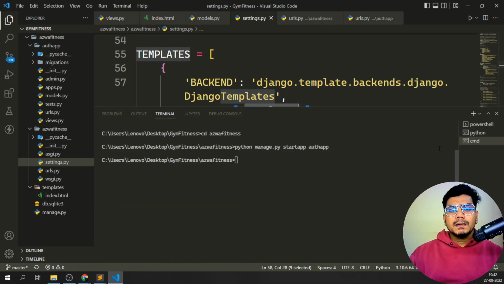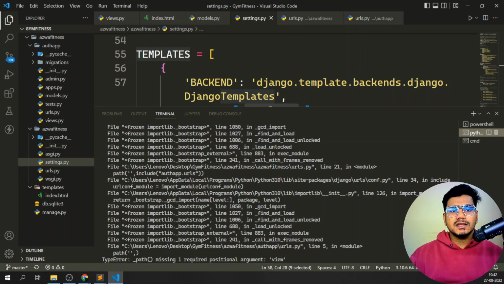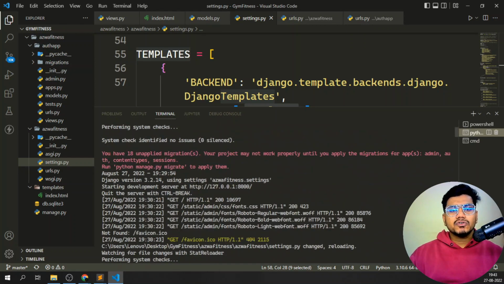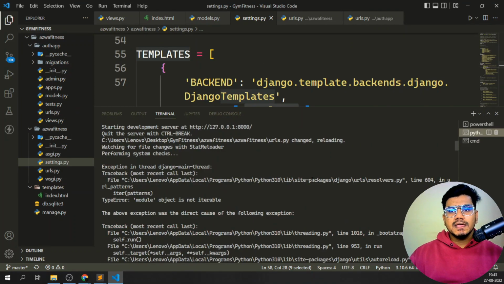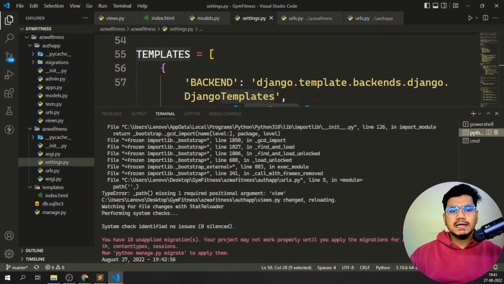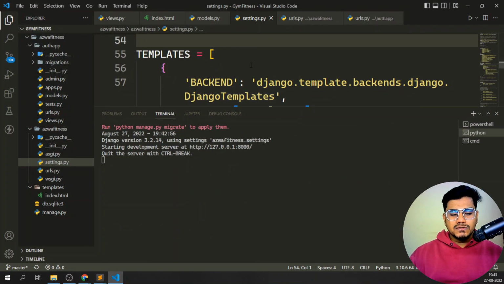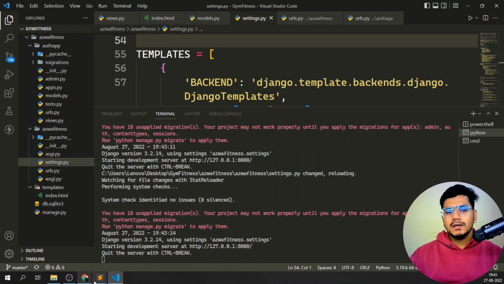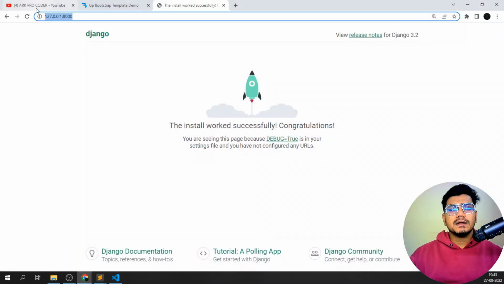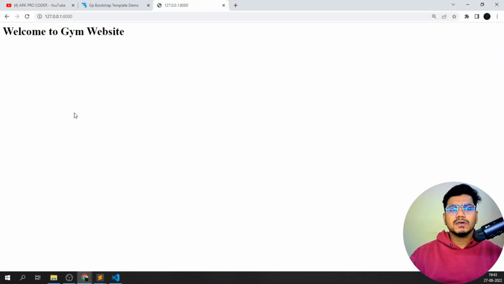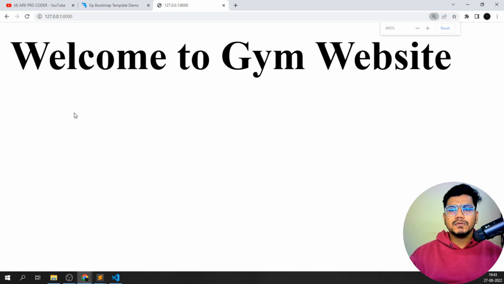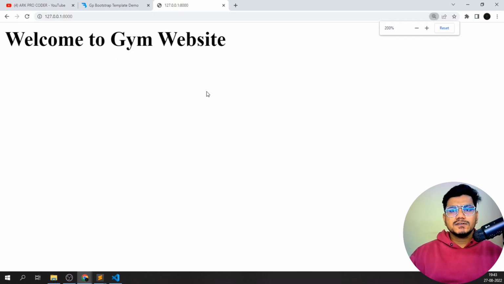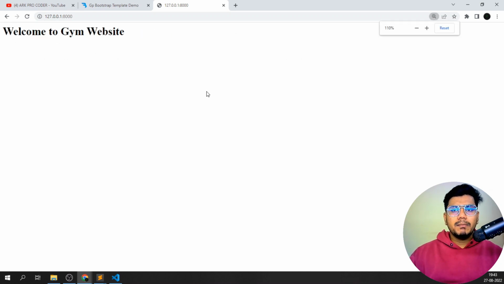So now where is my server running? Here it is running. You can see previously it got so many errors. After saving everything, you can see my server has started again over here. Whenever you press Ctrl S, your server is going to restart. You can see it over here. Now coming back to my website, if I refresh the page, you can see I am getting Welcome to the gym website. So this is how the Django URL pattern works.